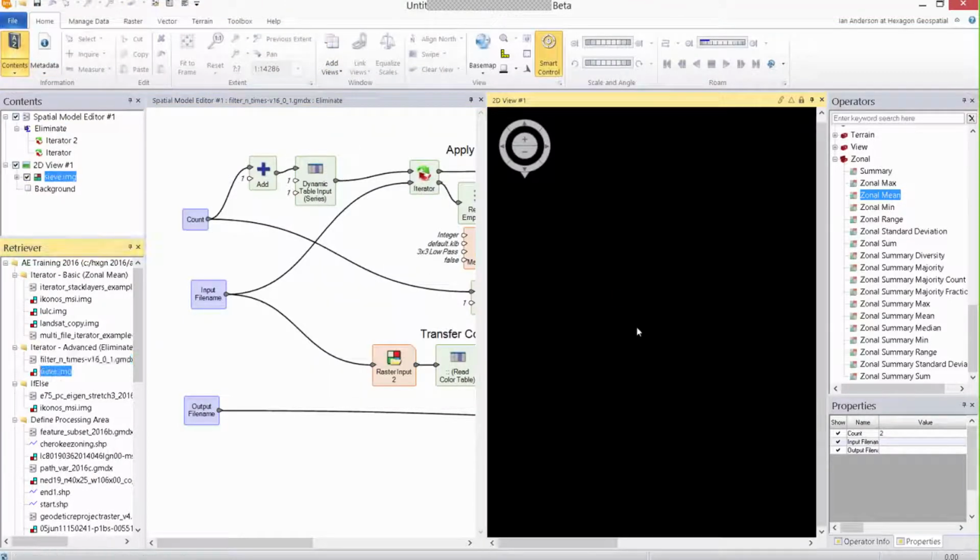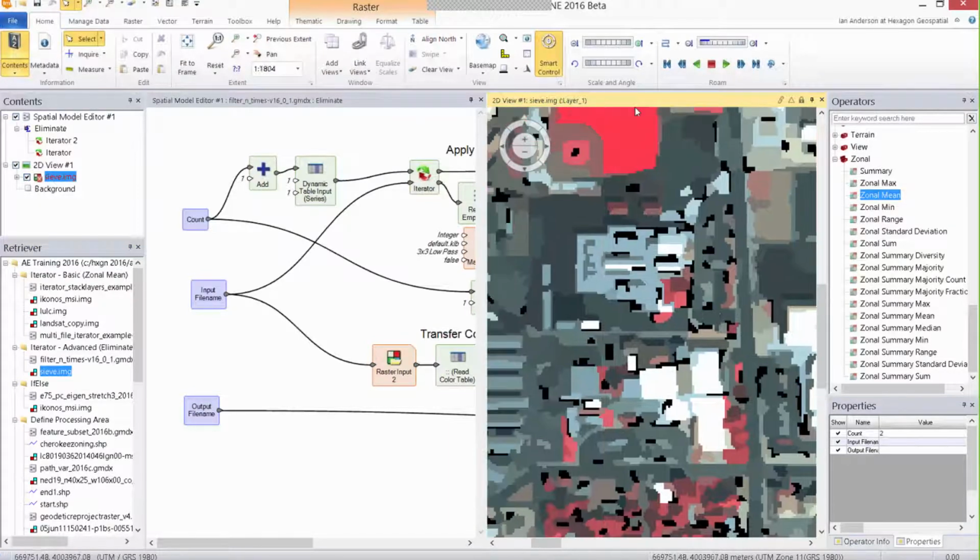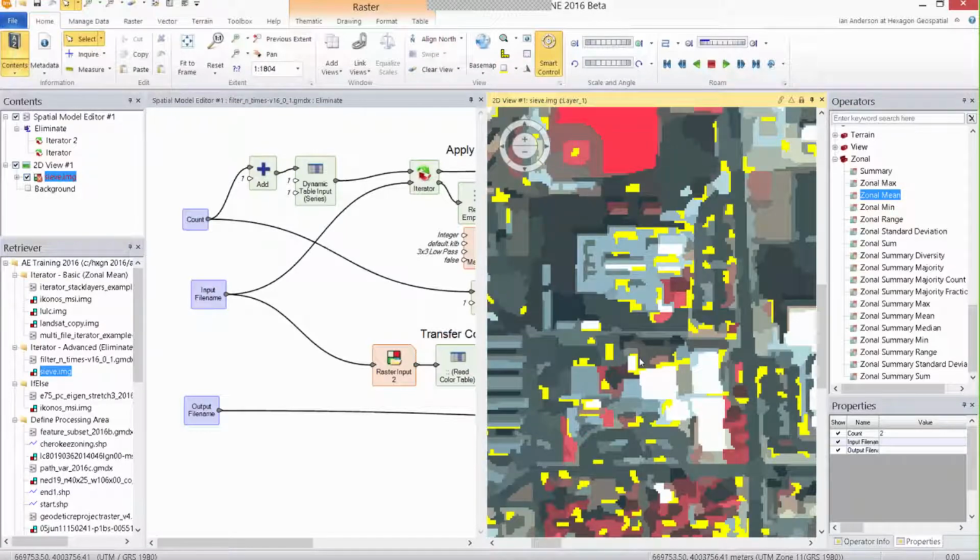And if I bring up a 2D view, I'm going to show you here's the result of a clump and sieve. Here's a classification. Those black holes might not show up unless I change the background value to yellow. But because I sieved out small clumps, I now have holes in my land cover classification. And I want to fill those in.